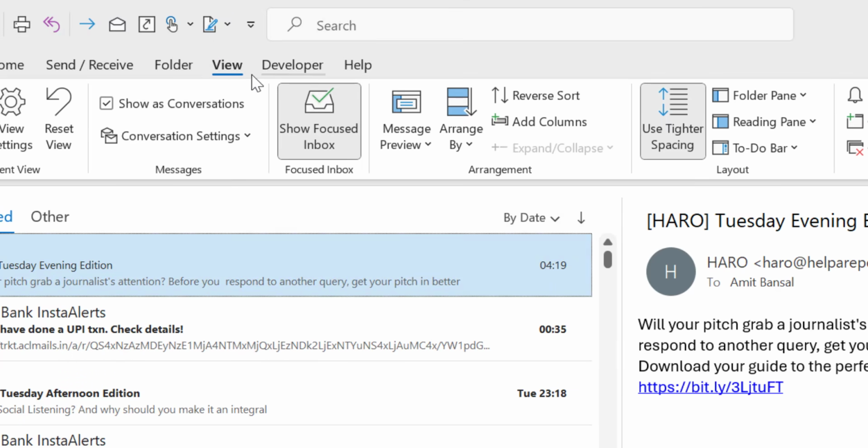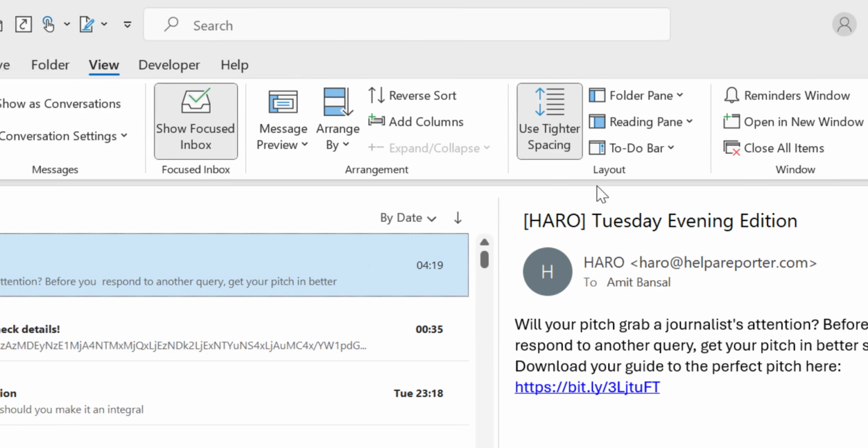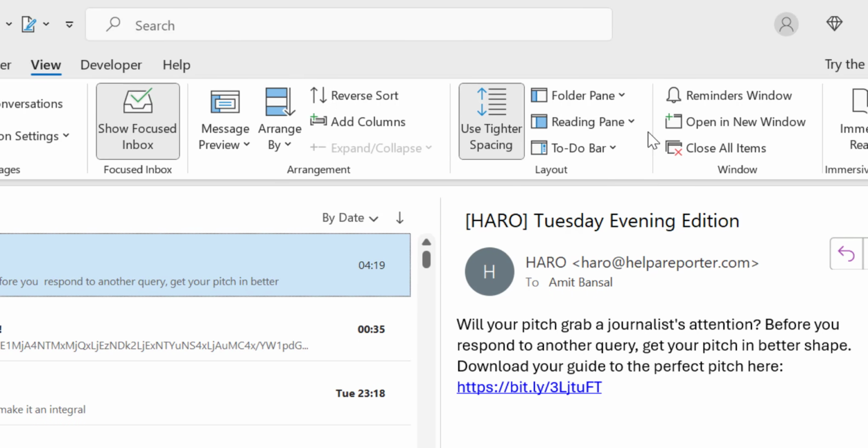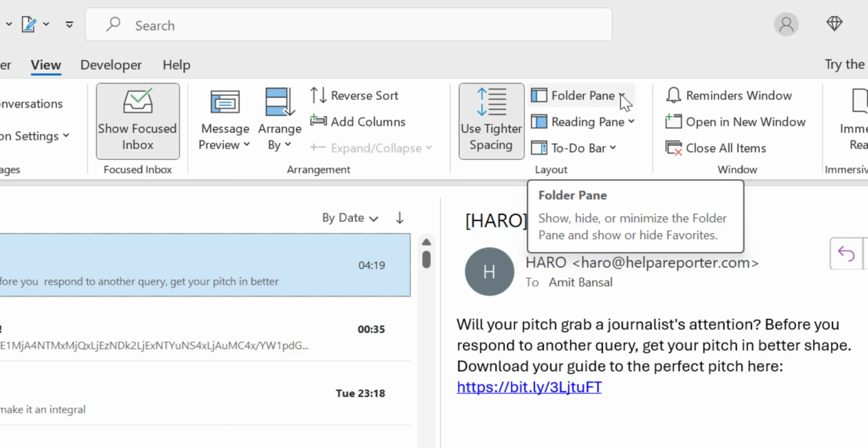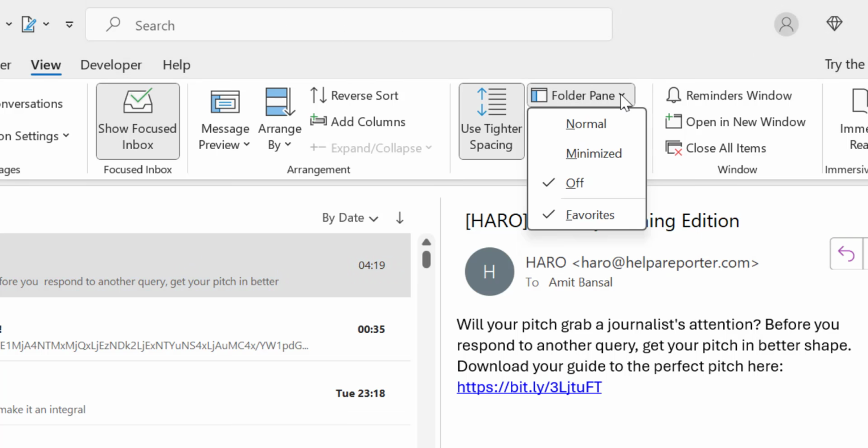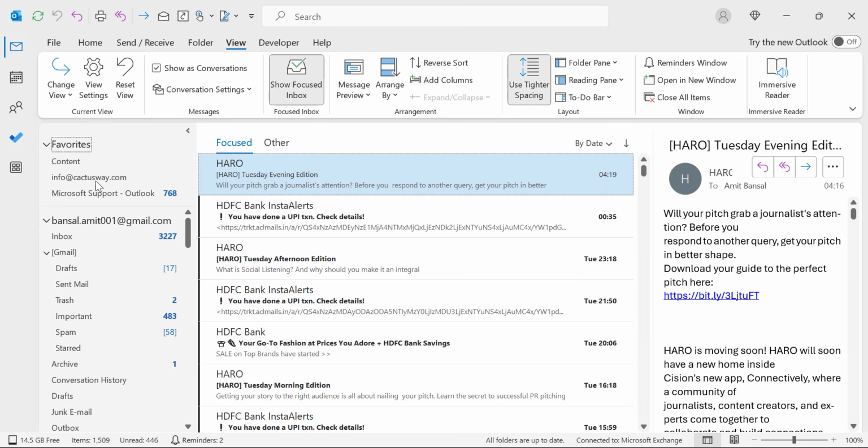Simply go to the View tab and under Layout, you will see an option which is Folder Pane. So click on that Folder Pane and you will see a few options here, which are Normal, Minimized and Off. Currently, Off is selected. All you have to do is simply select Normal and your navigation bar reappears.